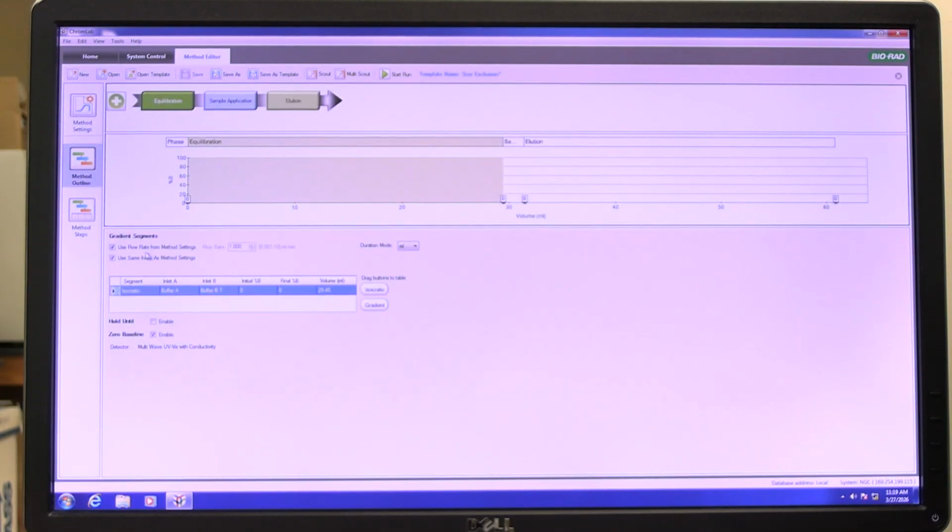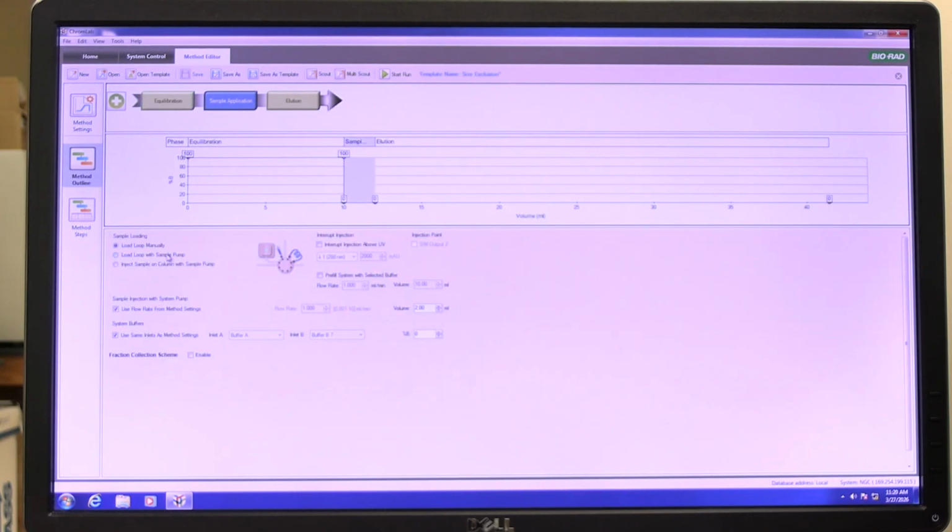Click on Method Outline. Method Outline will open to equilibration. Use Flow Rate from Method Settings box should be checked. Set the final percentage B. This will automatically set the percentage of A as the difference between 100% and the final percentage of B. Set the desired equilibration volume. Click on Sample Application. In Sample Loading, select Sample Injection Method.